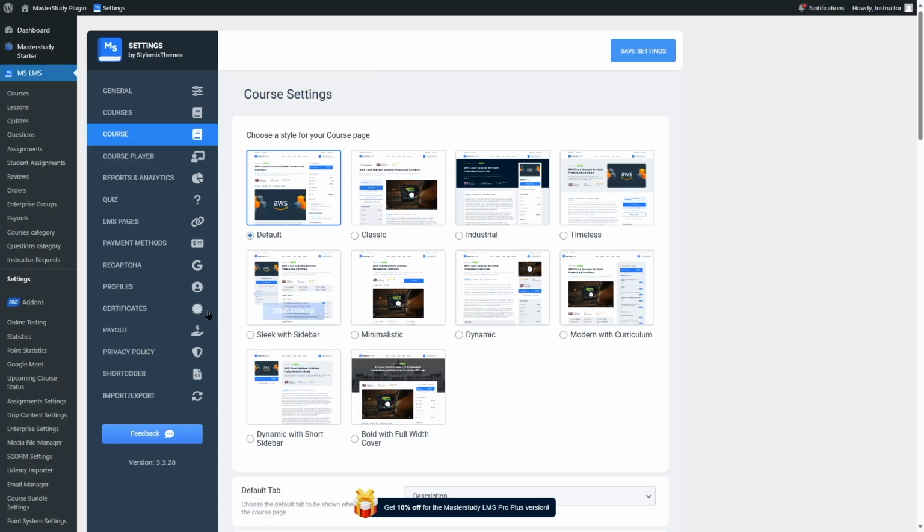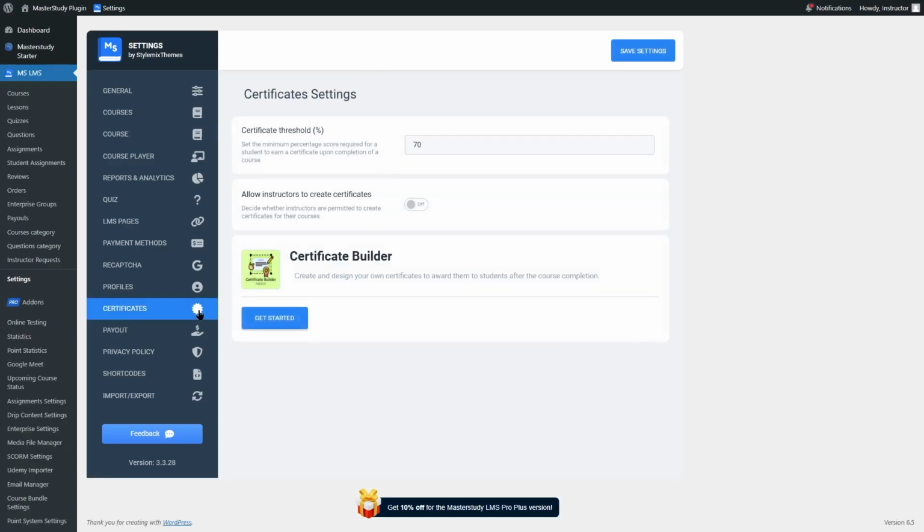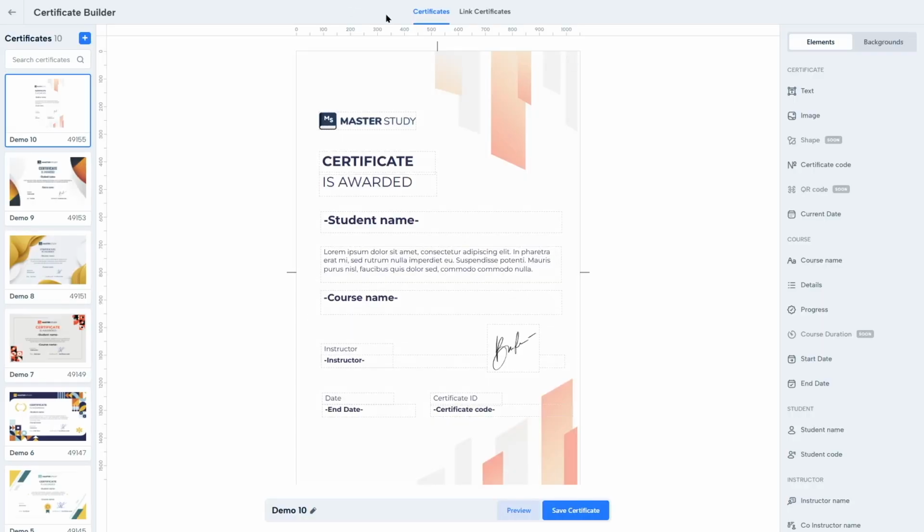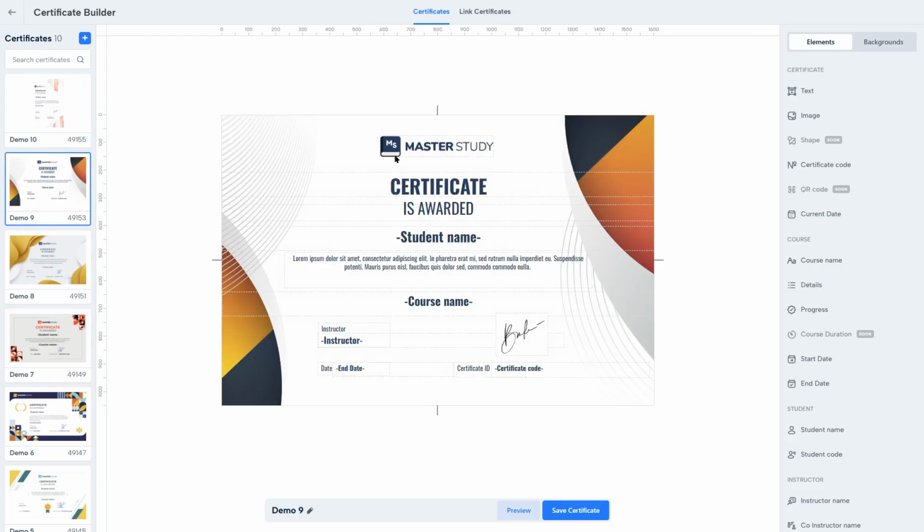Again, we can also see there's a certificate option over here. If you want to add your certificate, you can definitely do it from MasterStudy. Let's click on the Get Started button, and it's going to lead us to the certificate builder. Here you can see you're given a completely new interface to design your own certificate. So how cool is that? You can choose any certificate layout you want. You can edit those over here, and you can also move the elements or blocks anywhere you want. You can add more blocks from here, add images, and customize the certificate the way you want. After you're done, you can simply click on Save Certificate.